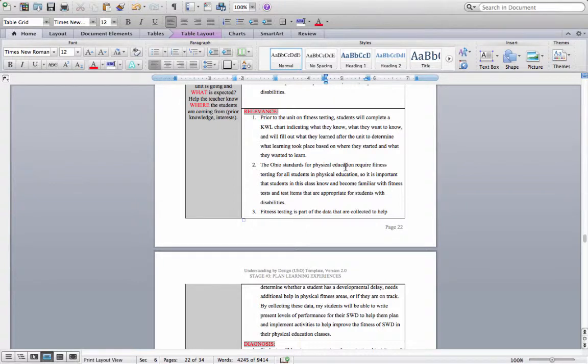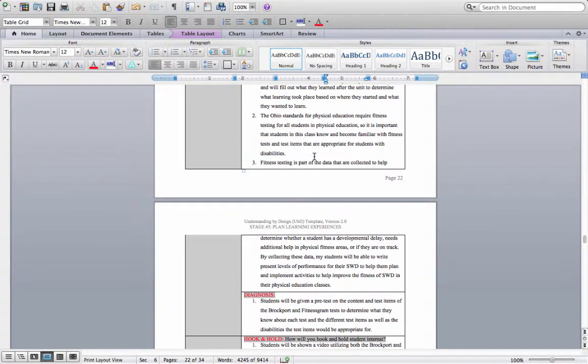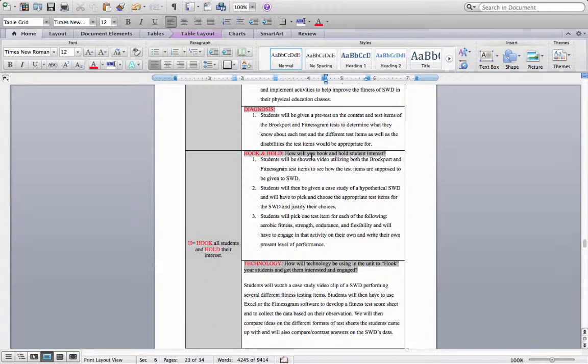And so, in this case, they can see where they started. And then, from that, it helps me design my unit because I know what they want to learn. And then at the end, they'll be able to revisit it and reflect and see what it is that they actually did learn. But you can see how this is teaching them how this is relevant, why this is important, all of those things. So this is the W.